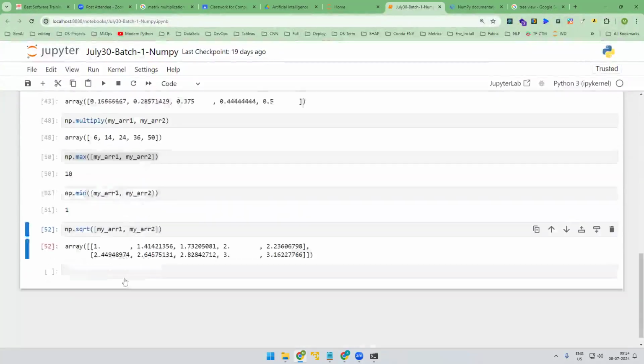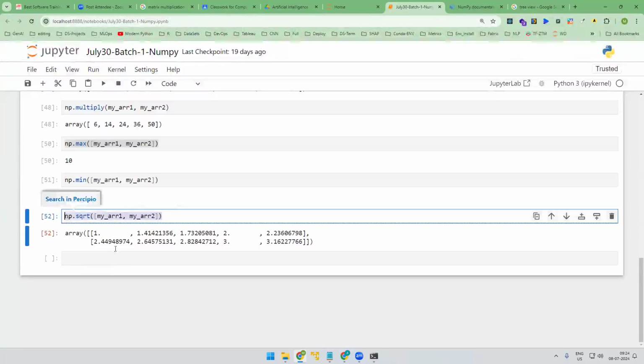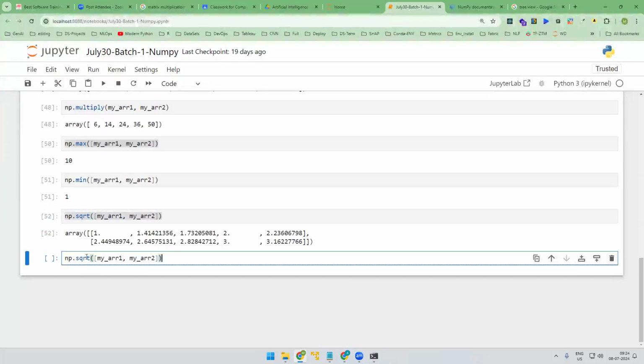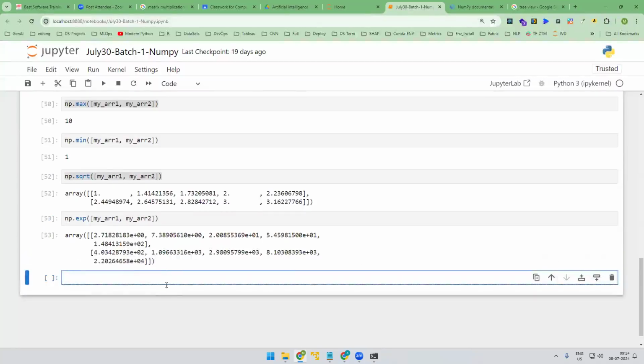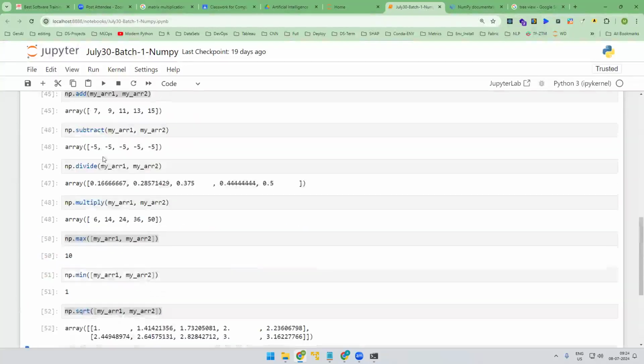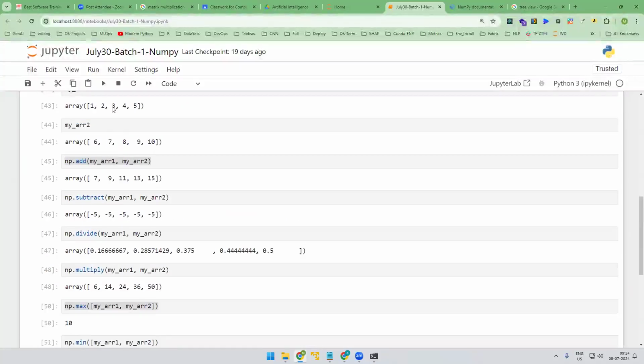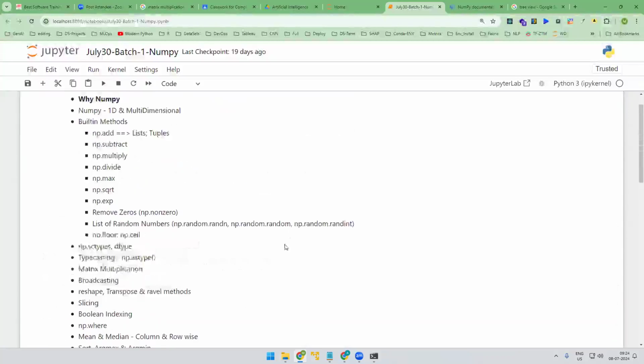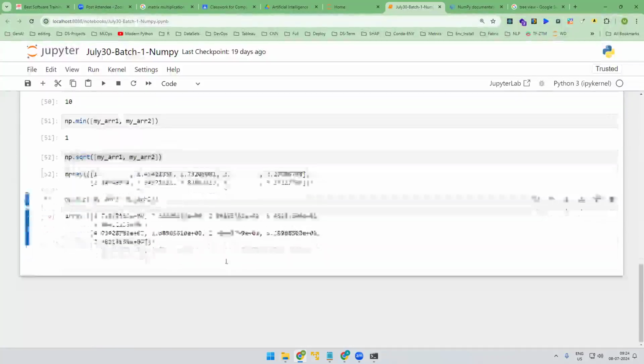And the next one is exponent. If you want to apply exponent, e power whatever value we provide, for the entire array, this is how we do that. This is for the first array and this is for the second. e power 1, e power 2, e power 3, e power 4, and so on and so forth. Okay, any questions up to here?